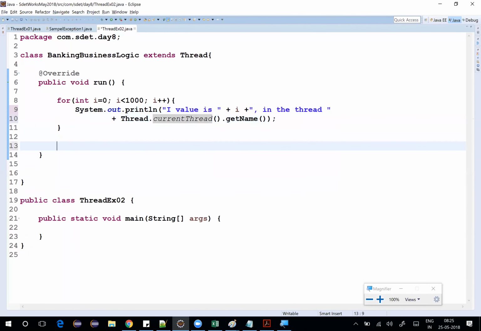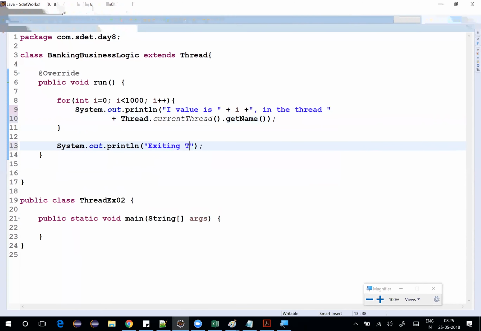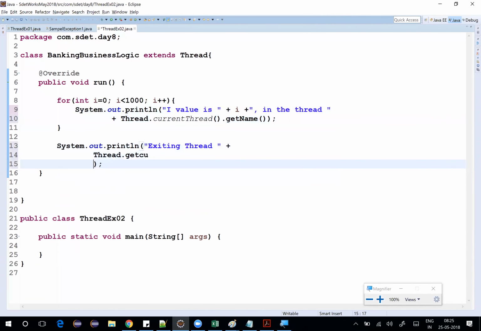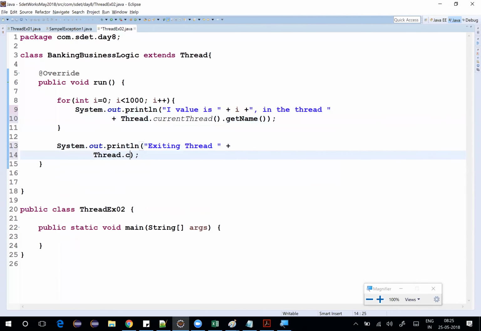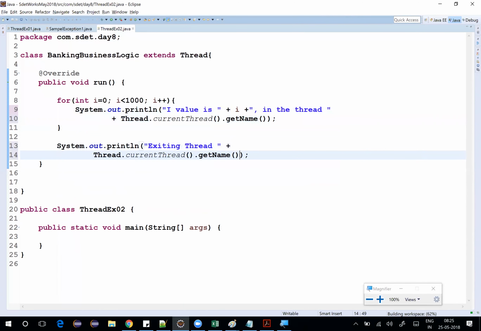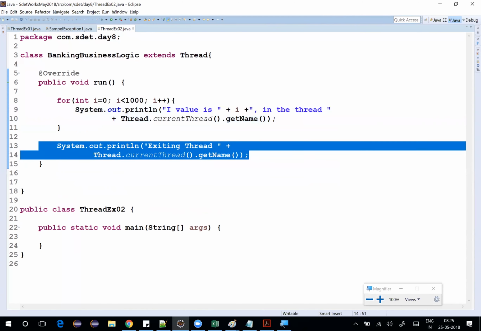And finally, I'll just put some message. I'll say "exiting thread". The thread name which is exiting now is Thread.currentThread().getName(). So what I do is just keep track of ourselves. I'll make sure that when the thread is exiting, I'll put a message, right?